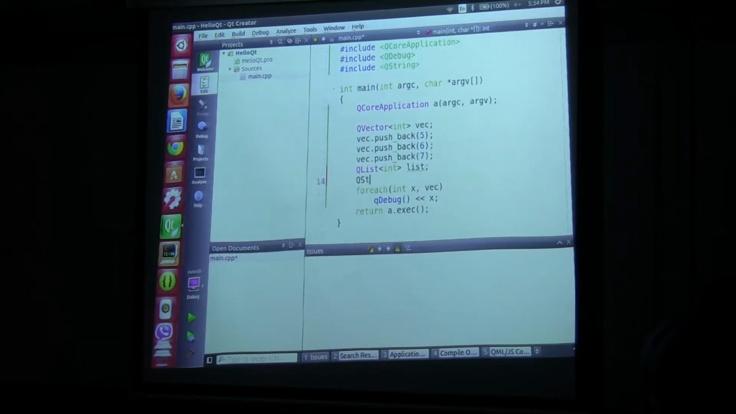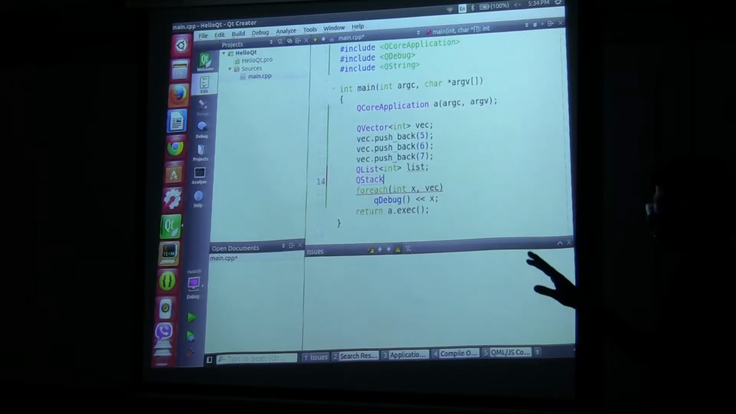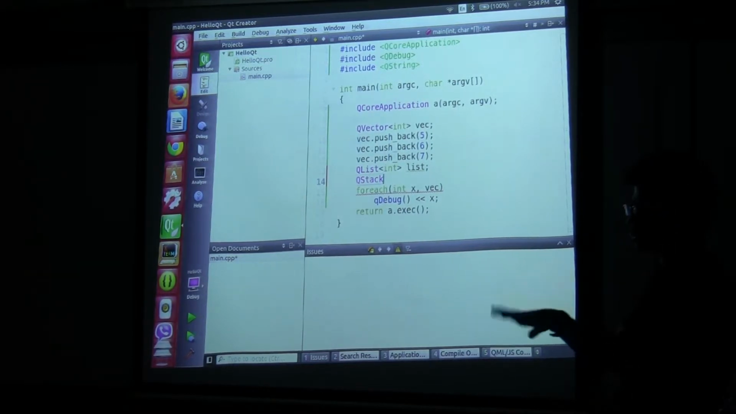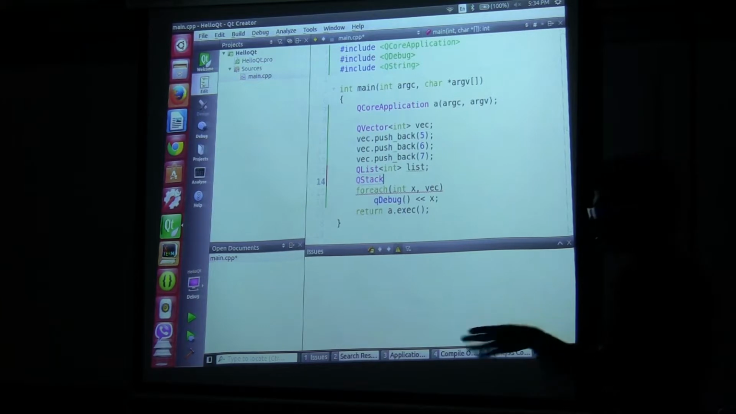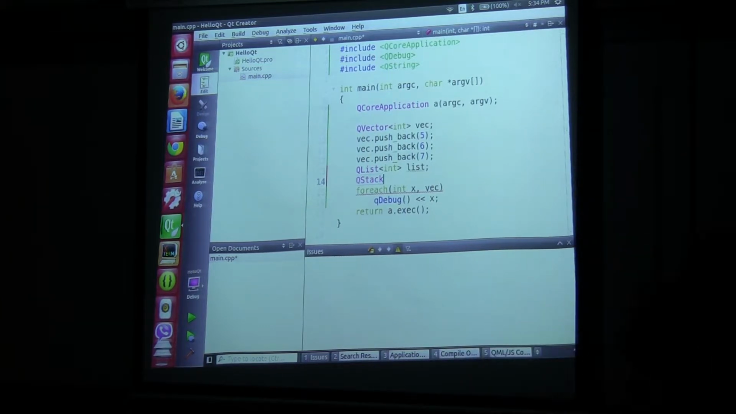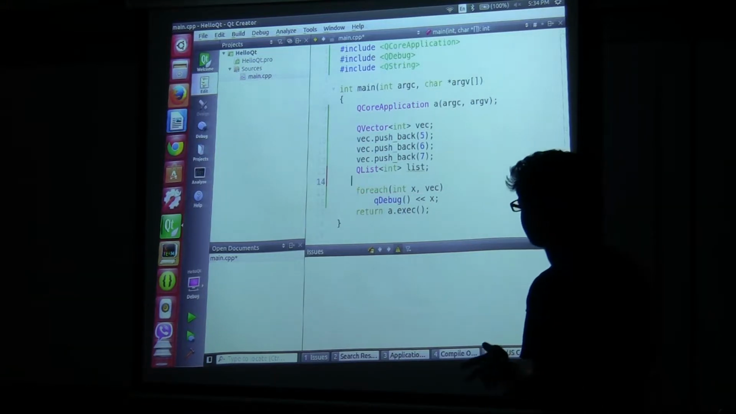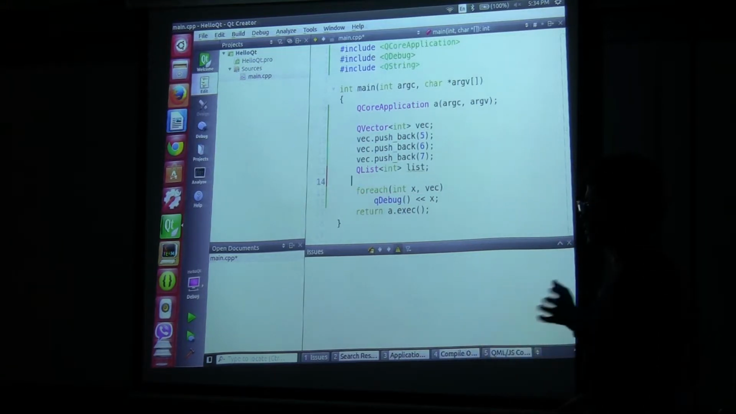We also have QStack. Same as QVector, but it's a different implementation in the source code. You can use whichever you like. I guess you should be familiar with Stack if you've taken one before. These are the main containers we'll be using mostly: QList, QVector, and maybe QStack, and QStringList for sure.